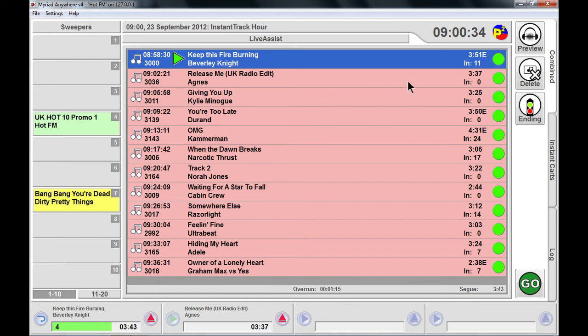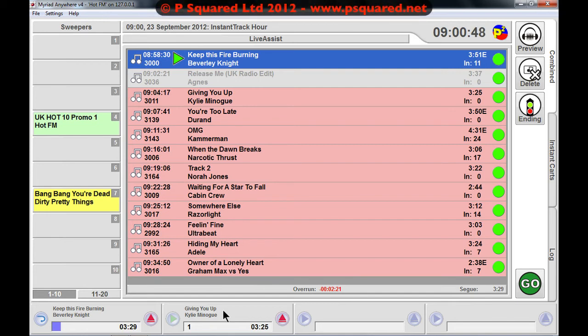You can select a song to remove it. So say we didn't want Agnes and Release Me. You click on delete, and then you click on the song that you want to remove from the log, and that soft deletes it out from the log. And you can see now it's changed and queued up Kylie Minogue down at the bottom. We still get the overrun, underrun here of the hour.